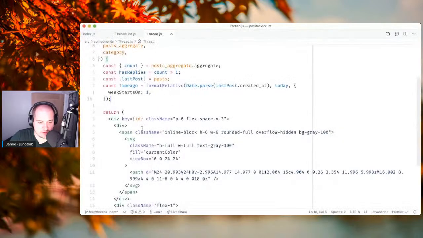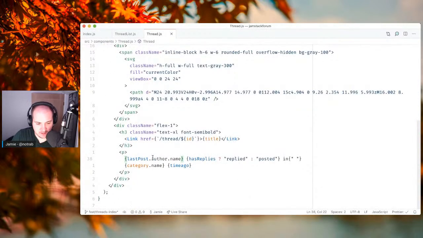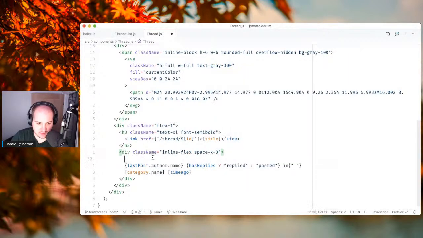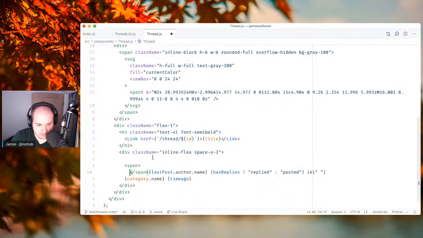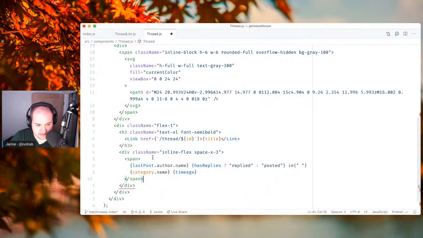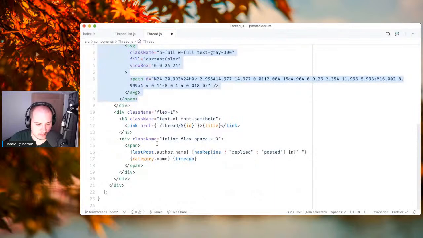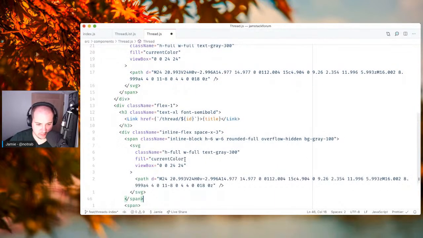Then for this, where we have the avatar, let's do the same here. So we'll just move this into a div. And we'll say this is className flex, inline-flex. And we'll say space-x is 3. And then we'll place this in a span. Oops. Place this in a span, and then we'll just copy that avatar down from above. And we'll probably make this a little bit smaller.